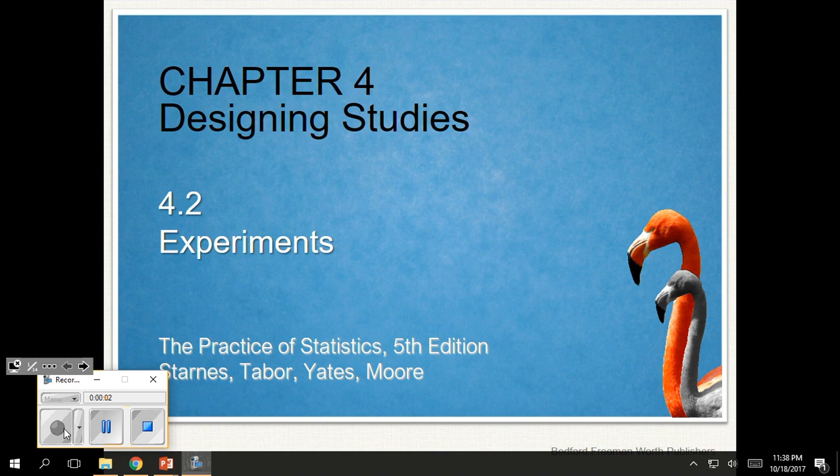I would like to look at section 2 of chapter 4 in The Practice of Statistics, 5th edition, discussing experiments. This will be fast and furious, looking at a bunch of terms and definitions and ideas, and then we can go through and talk about them in more detail after we understand a framework of what we're looking at.